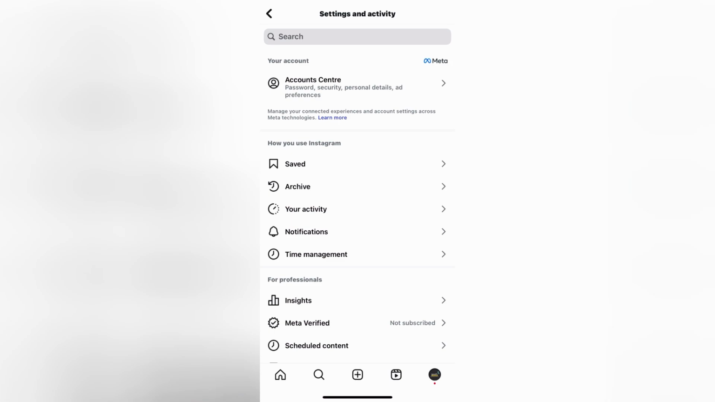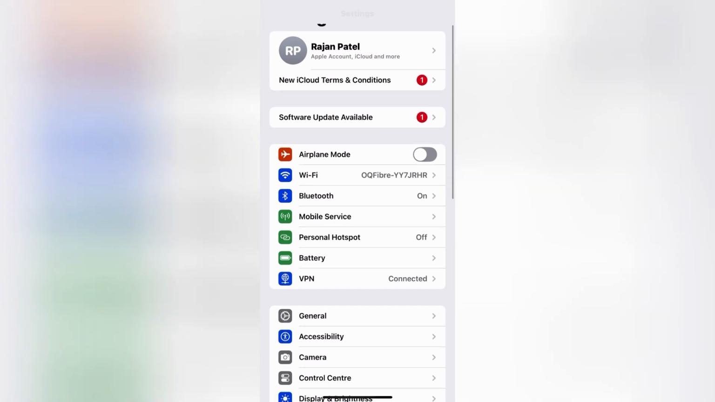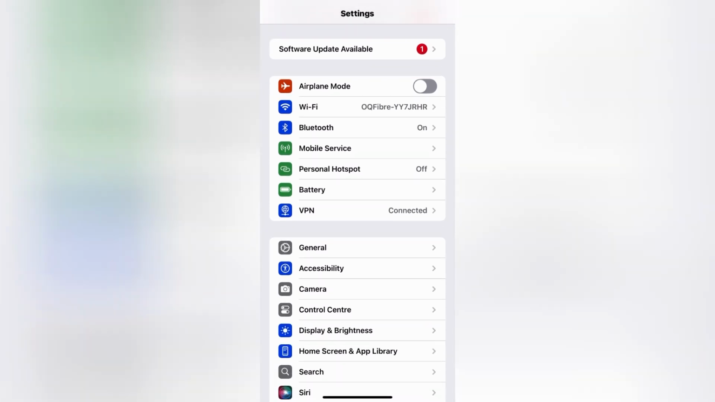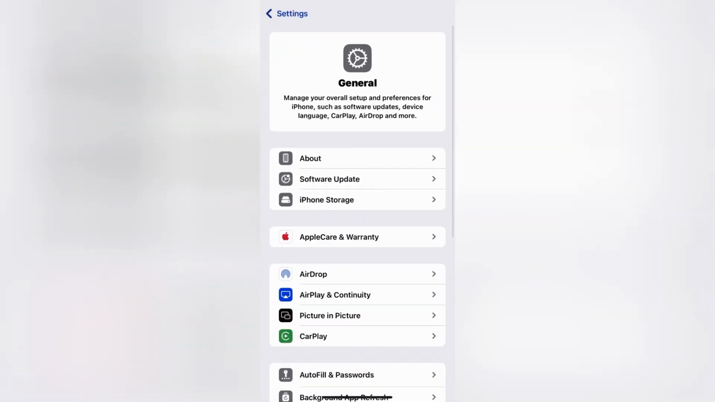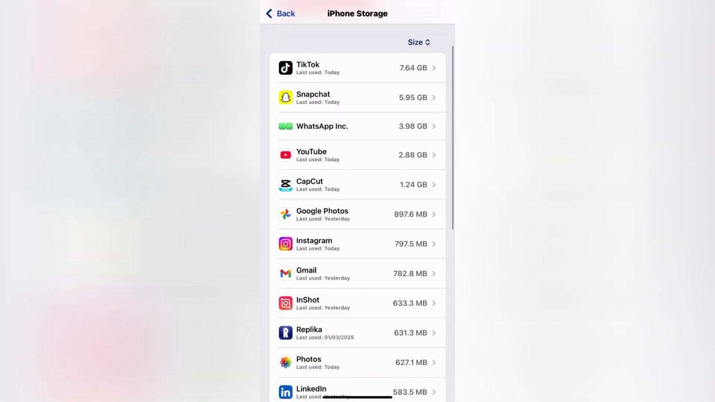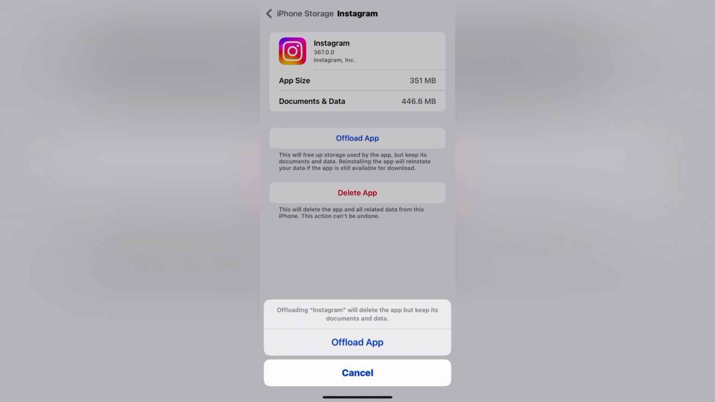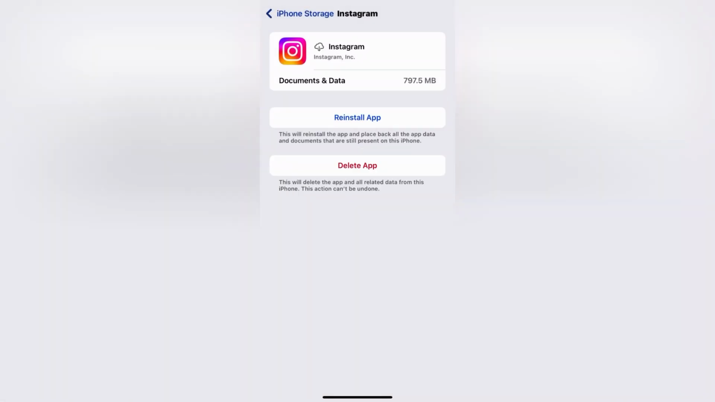Then the second thing, go to your settings app, then go to general. Here go to iPhone storage. Here go to Instagram. Now tap on offload app, tap on offload. Then you can reinstall it.